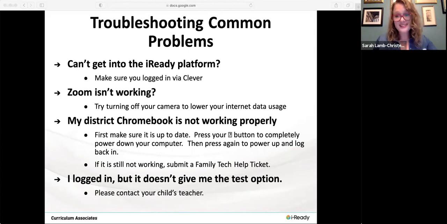Zoom isn't working. We know that Zoom and Chromebooks aren't necessarily friends. But I do know that Zoom has been working on that situation and has been working on some different patches to help with that. But one piece that has been helpful is to try turning off the camera just to lower your internet data usage. And sometimes that can help with connectivity.